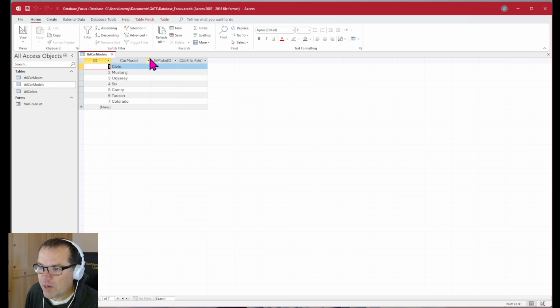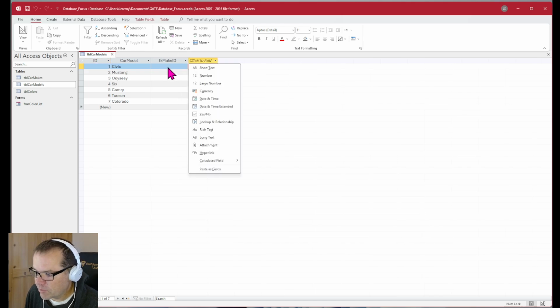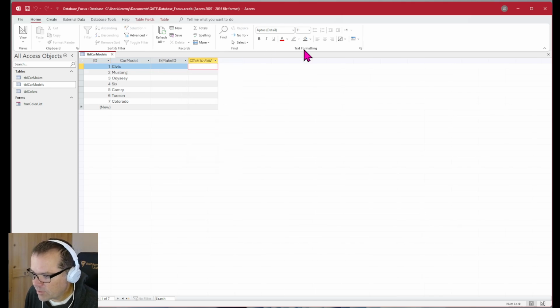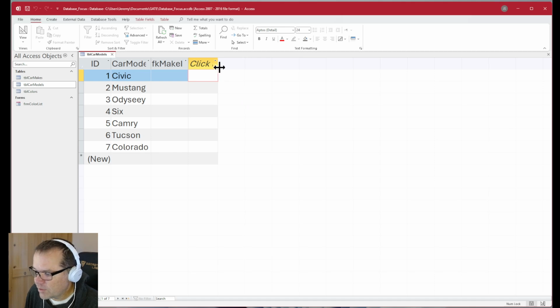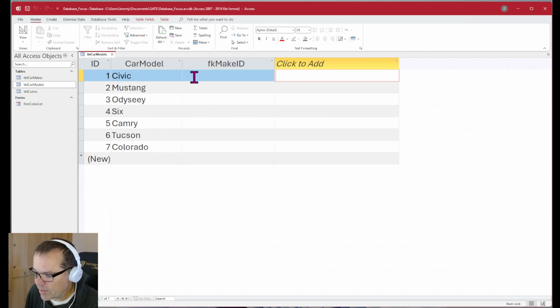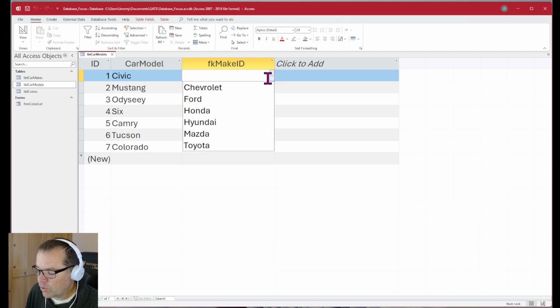Now we have car models, and we have this brand new spiffy field called make ID. You know what? Let's make this font bigger so you guys can actually see this. Sorry about that, guys. Now when I go here, oh, cool. Look at this. All the options that are in my parent table are now available to me.